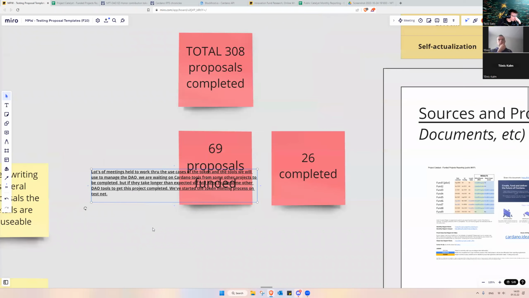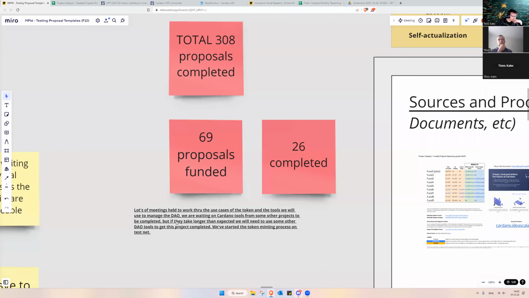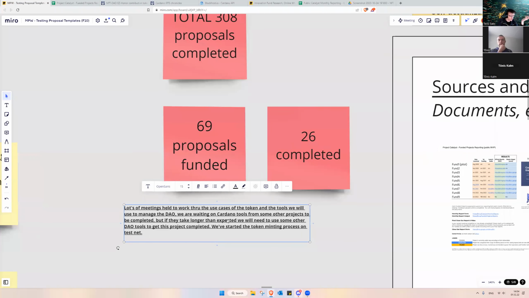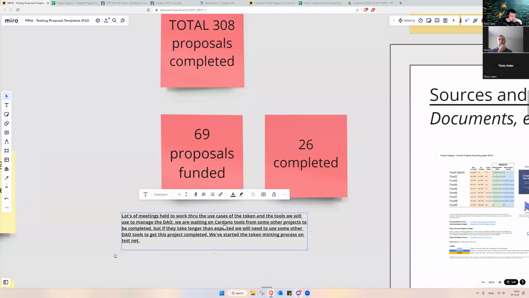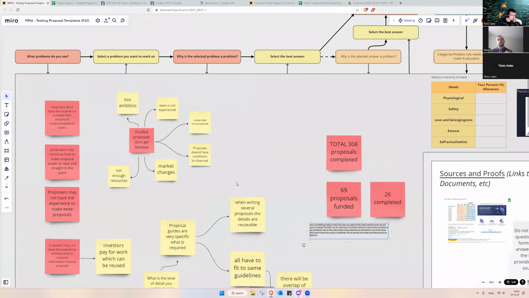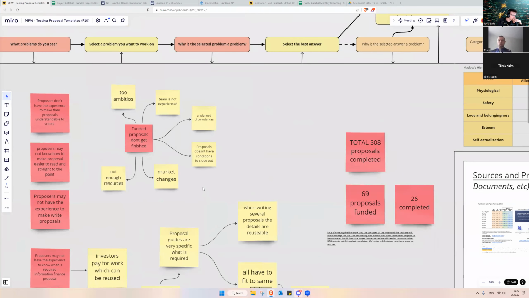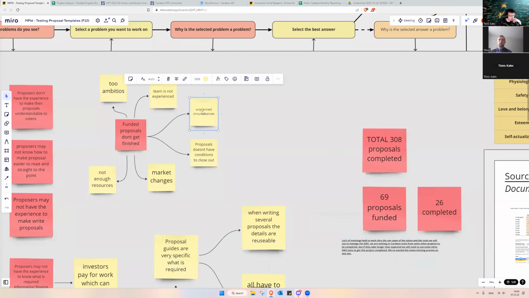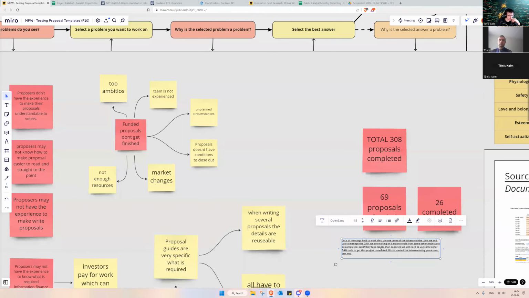Lots of meetings held through work, through the use cases of token and tools we will use to manage the DAO. We are waiting on Cardano tools from other projects to be completed. But if they take longer than expected, we will need to use some other DAO tools to get this project completed. We have started the token minting process on testnet. Basically, they are waiting for other tools and other projects. And this means what we mentioned before, not well planned. Basically, they were either unplanned circumstances or just didn't think of the tooling they would need in order to do their own work.